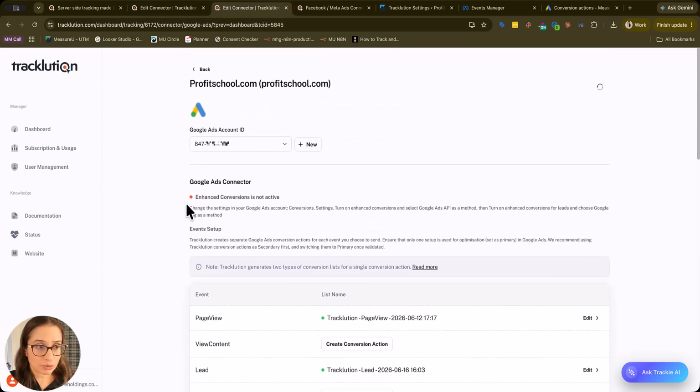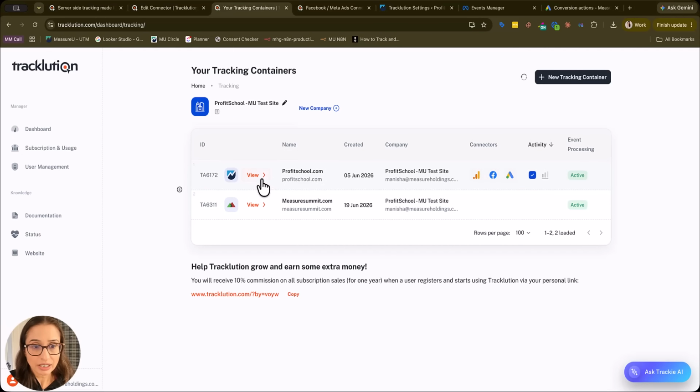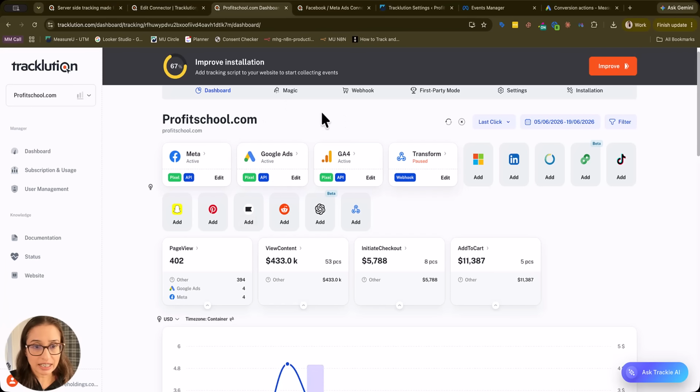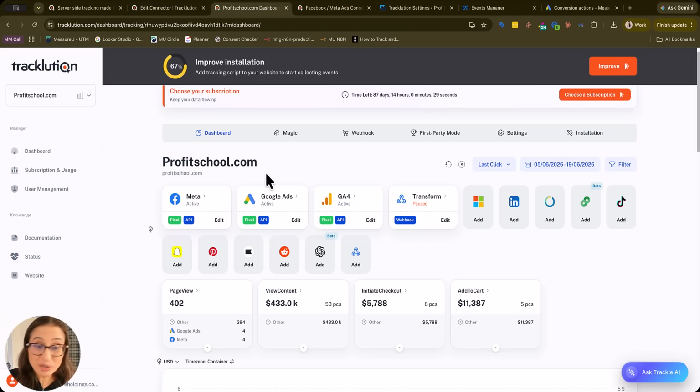So coming back into the Profit School one, going into the dashboard, I'm going to hop in here. You can see I have the Google Ads and Meta. And that's really all you have to do. That's how quick it is to have Meta and Google Ads tracking.